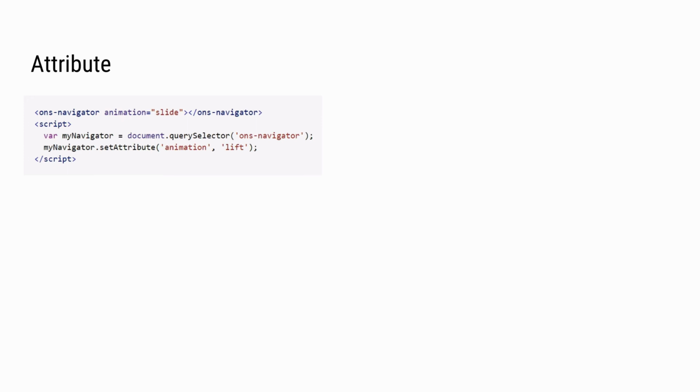An attribute either modifies the default functionality or specifies how the component should perform. Most attributes are optional. Note that some attributes need to be specified before page initialization. For instance, ons-navigator can take the animation attribute and change it at any time.